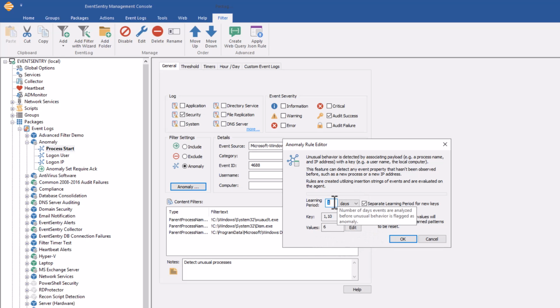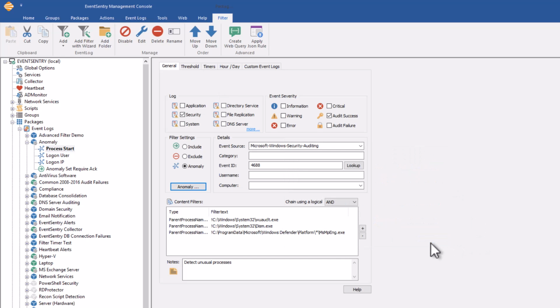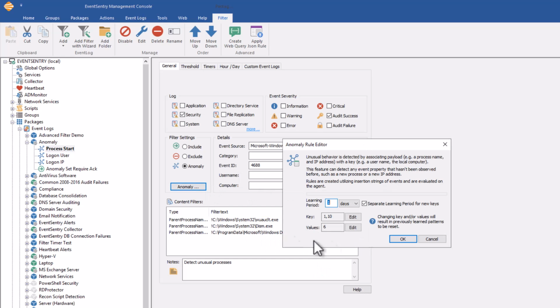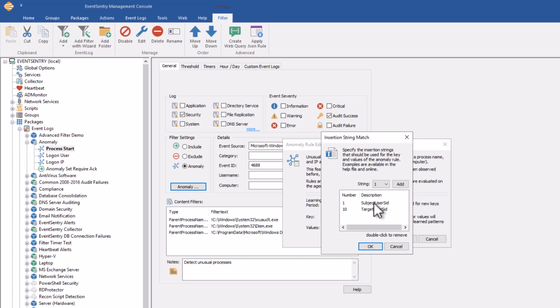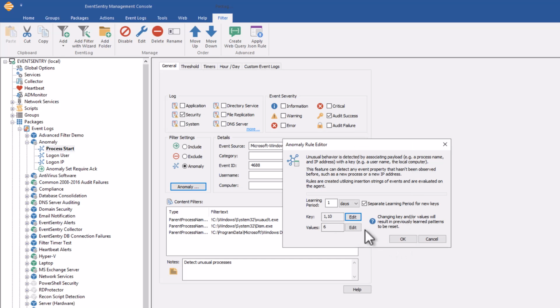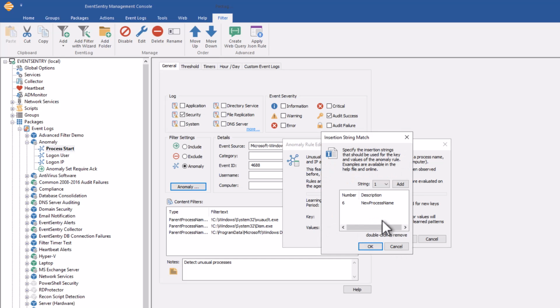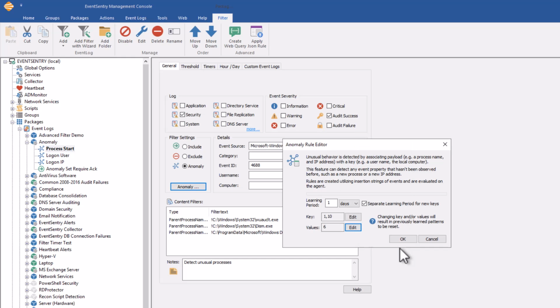There's a learning period and there's keys and values that need to be configured. The idea behind anomaly detection in EventSentry is that we define relationships between keys and values. In this particular case, a user and processes. So that would be here. If we look here, we can see that we have user ID, so that's the user, and then we have values here, and that we have a learning period.